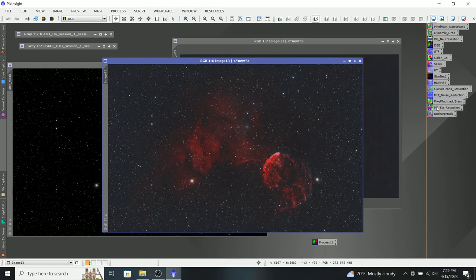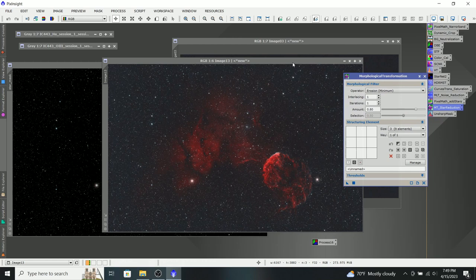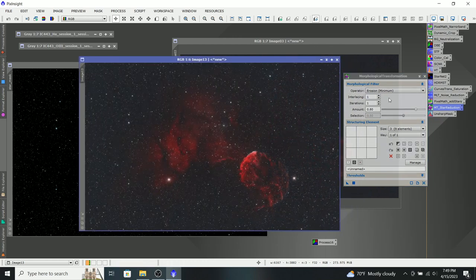But I'll go ahead and bring up my tab here. So you can adjust it by the different amounts. So I currently have it at about 80%, because sometimes, depending on the image, a smaller reduction in stars might make the photo look a little weird, but it's up to the photographer on how you want to do this.